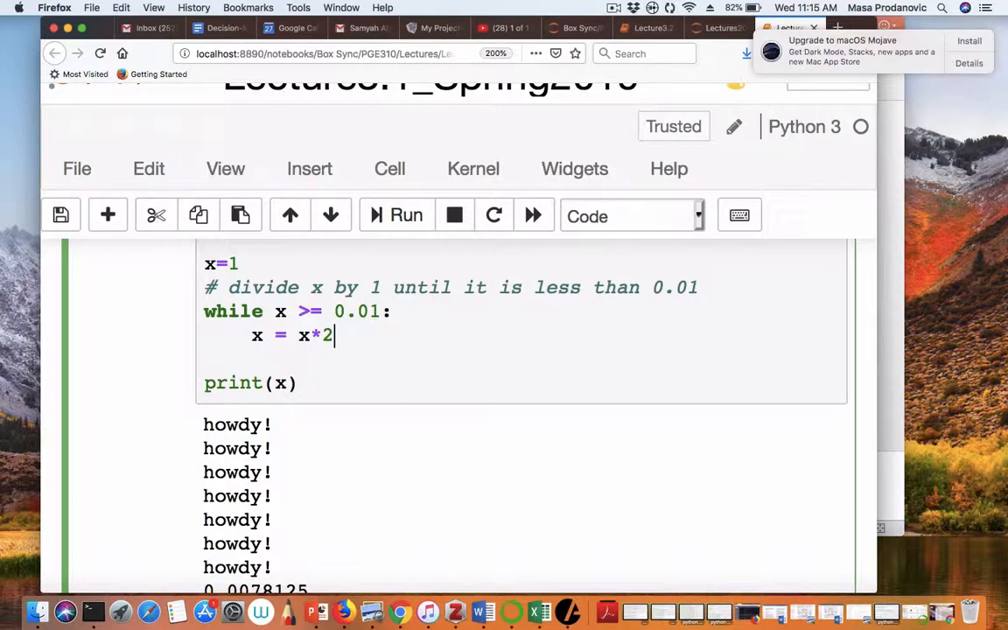It's not an error. It's going to keep going, but there's nothing to stop it, because x will continuously be larger than 0.01. It might actually overflow the memory. We're going to get to that next time.